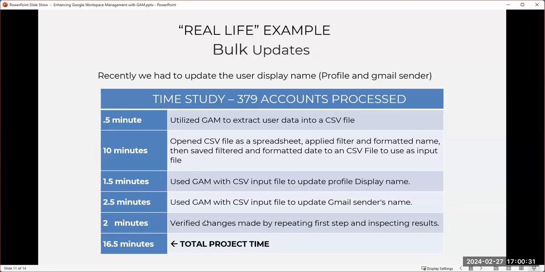I went and reran the original report that I'd gotten just to verify the changes had actually been made. So my total project time to update 2 fields, one in the profile name and one in the Gmail account itself, for 379 accounts, took 16 and a half minutes. So I thought that was pretty good.